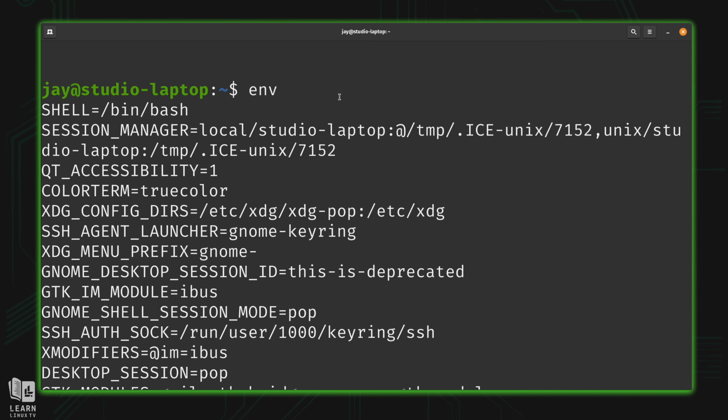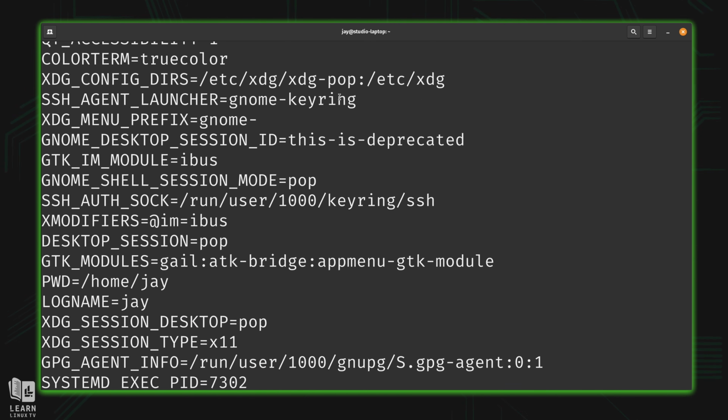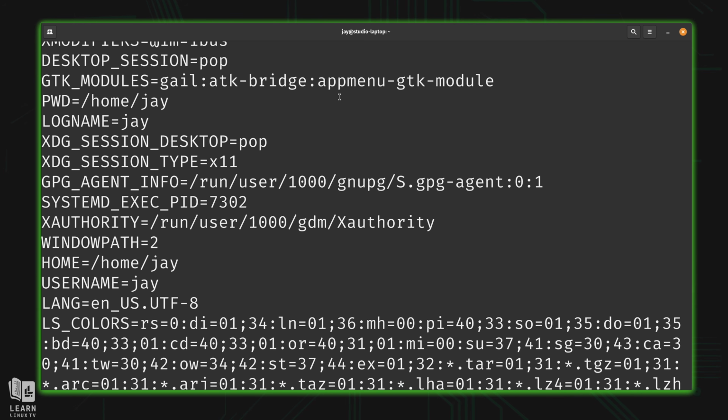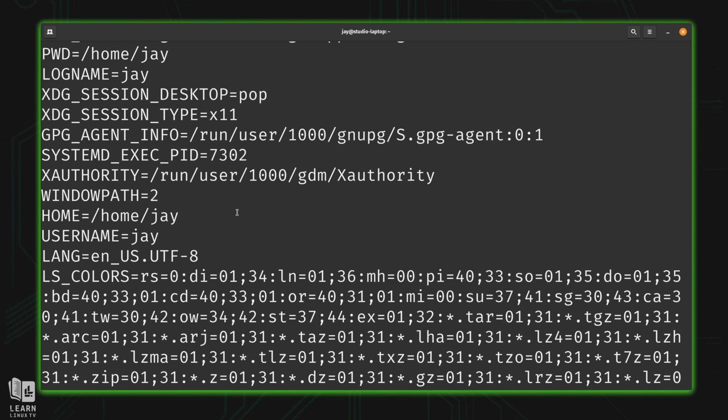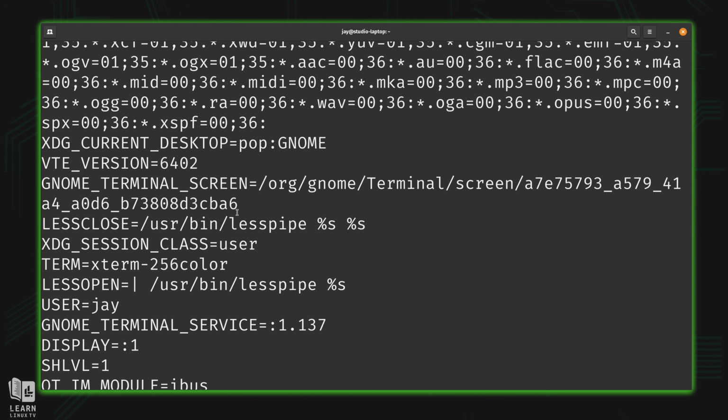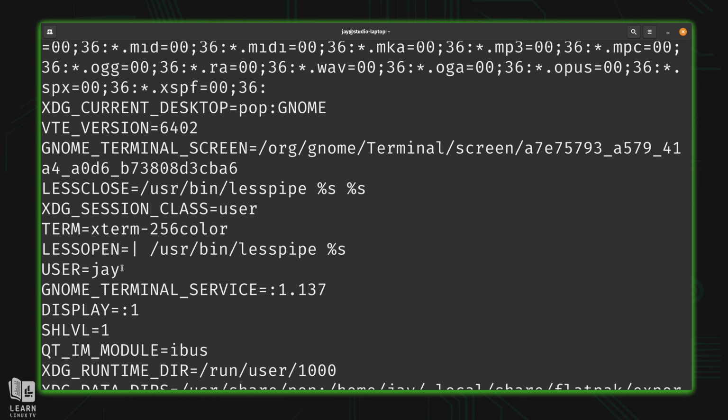So if I scroll through the list here, I should be able to find the user variable. So we have username, we have home, and right here we have user. And that's where I got it from. As you can see, it was declared right here in the environment. We have a bunch more.